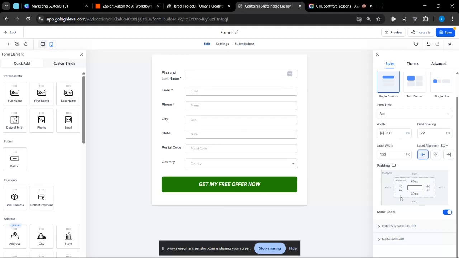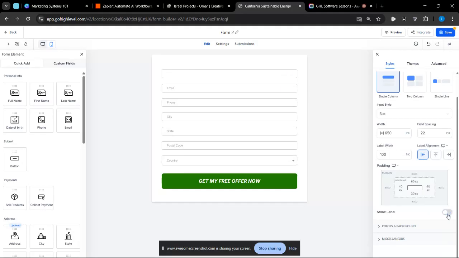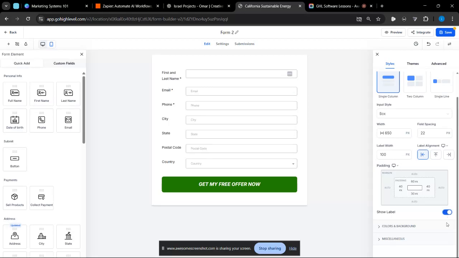Okay, the padding means the form spacing, the entire form padding. I mostly don't touch it, but you could just play with that and see the adjustment it makes. Show label or don't show label. Can you see? If I don't show label, all the labels go off. Only have placeholders. But I mean, you should show label as instructions.